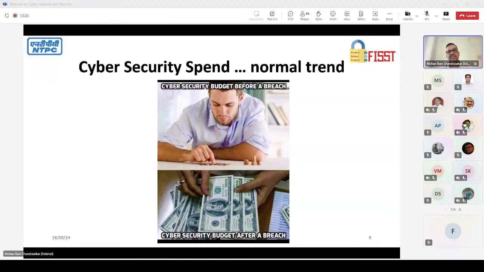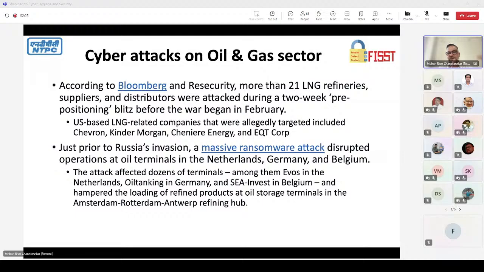What we are going to see next: I'm going to quickly run this. No sector has been spared by the attackers. So this is the message I want to pass on. Here you see cyber attacks on the oil and gas sector globally. And especially with the war between Ukraine and Russia, a massive increase in ransomware is happening there.